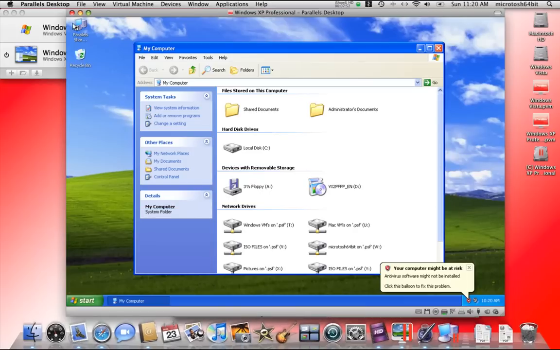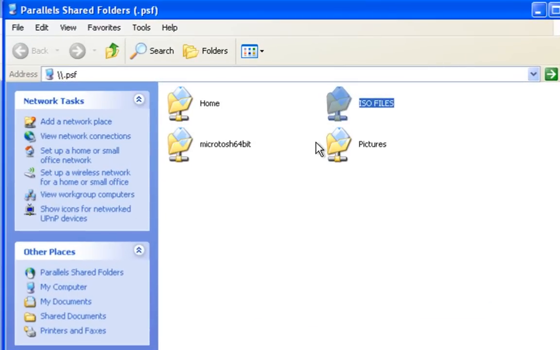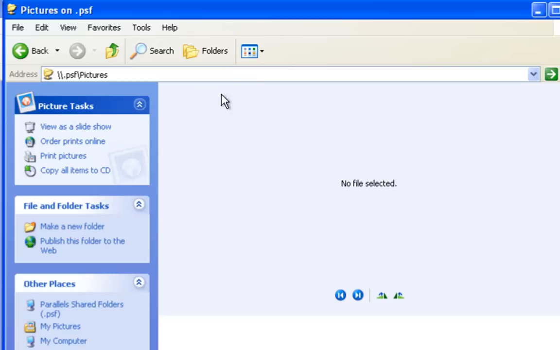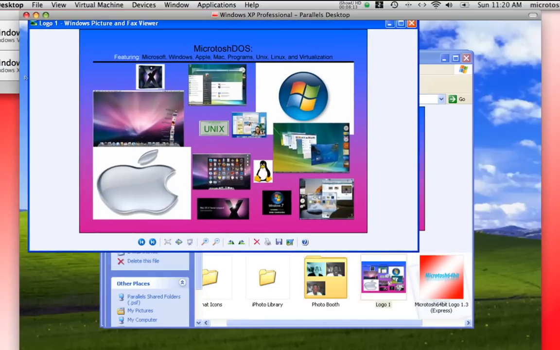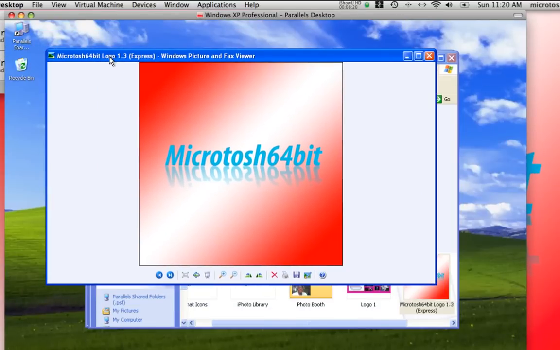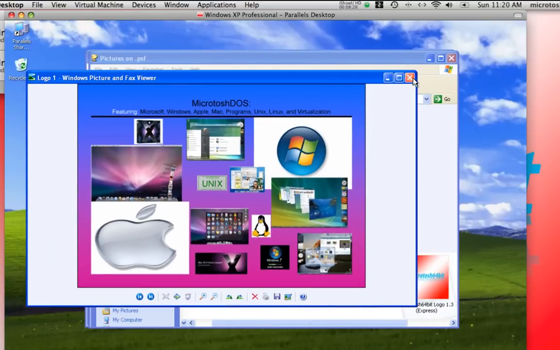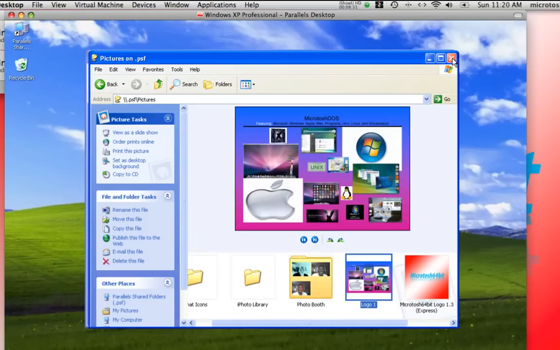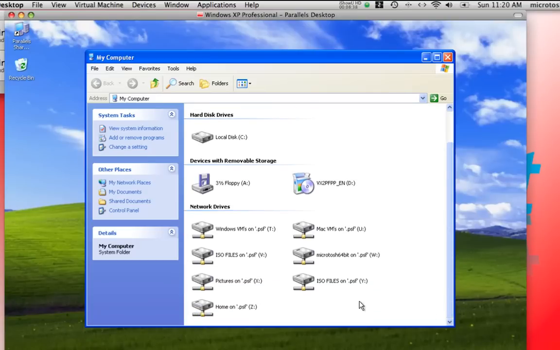Anyway, let's go ahead and open up our Parallels shared folder, and we see the ISO files folder, the pictures, and the Macintosh 64-bit home folder, which is similar to the home folder here. Our pictures, and look, we have access to our pictures on our Mac. These are all files coming off my Mac. Here's a nice image of our old logo for Macintosh 64-bit. And so that sharing of folders is very nice and very useful. And if you go into My Computer, you also have access to that under Network Drives.